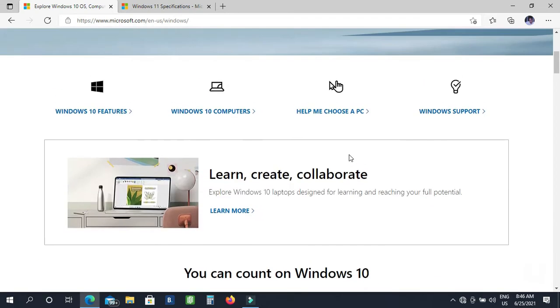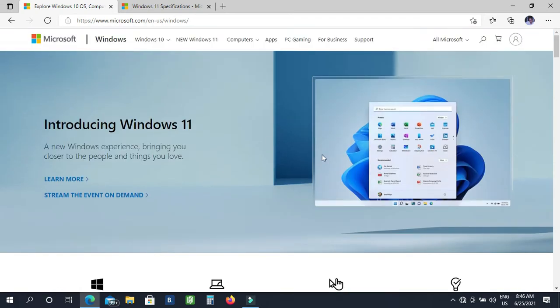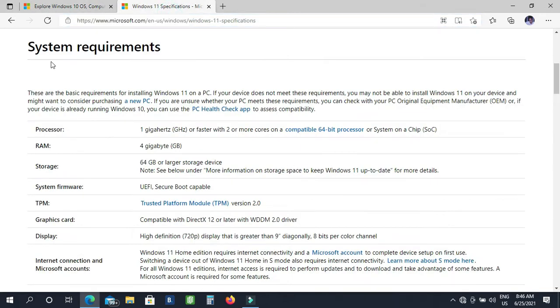As you can see on the screen, now we see the Windows 11 specifications. Here are the system requirements of Windows 11. Let's see some basic system requirements. On the processor, the minimum requirement is 1 gigahertz or faster with 2 or more cores on a compatible 64-bit processor or a system on a chip. I think most PCs have this.